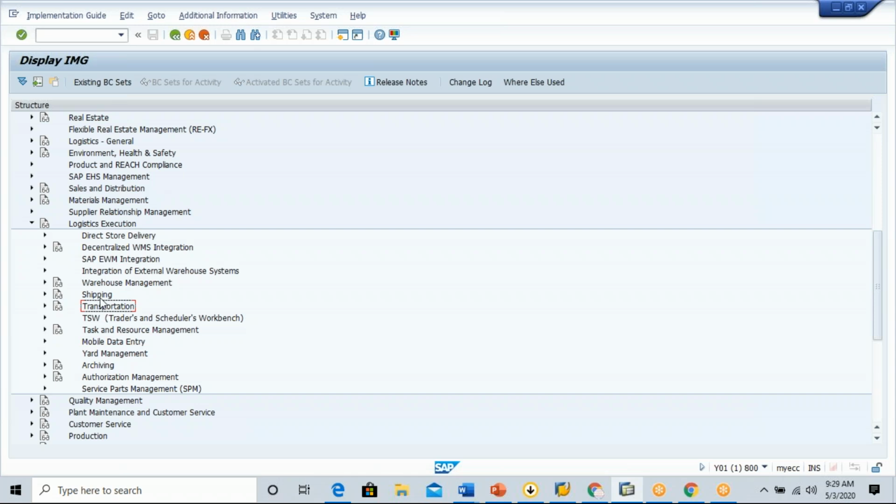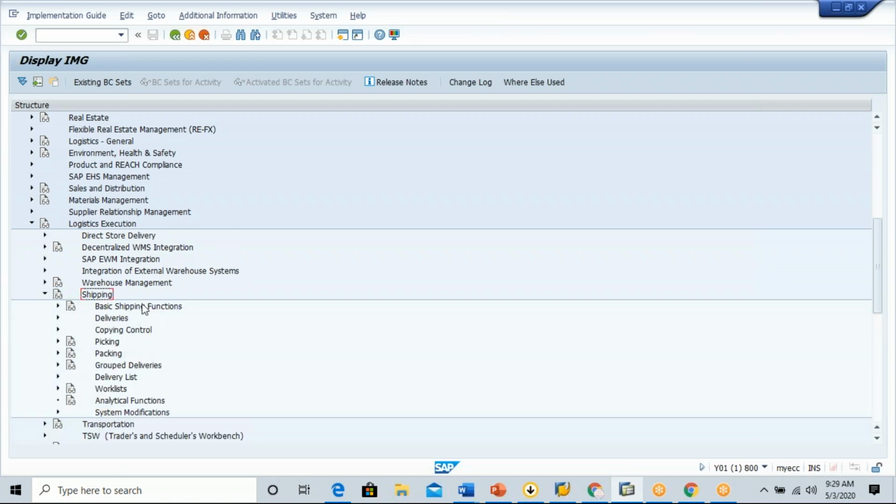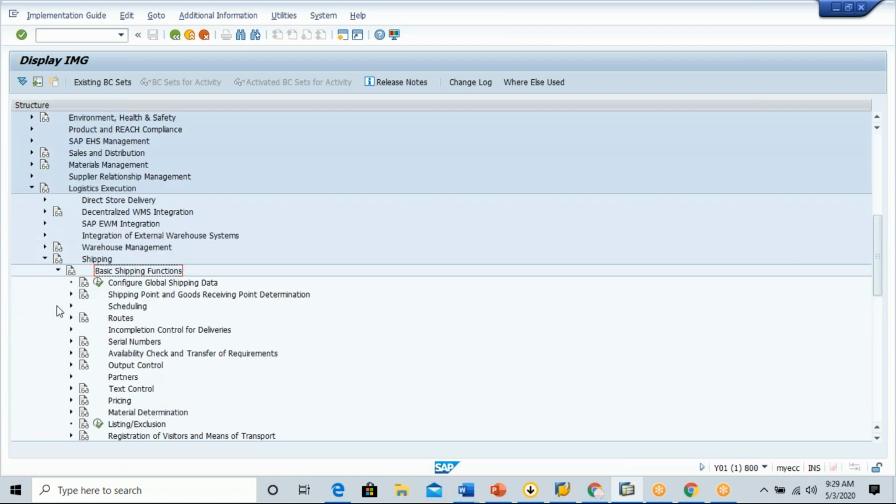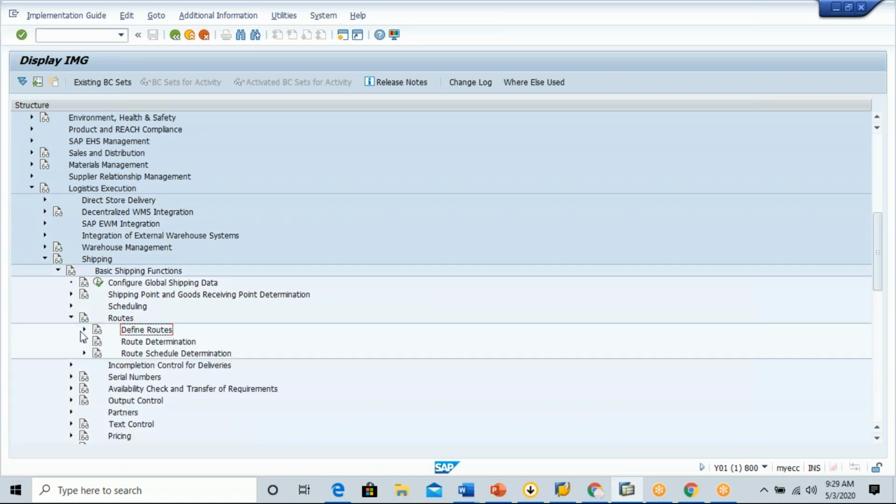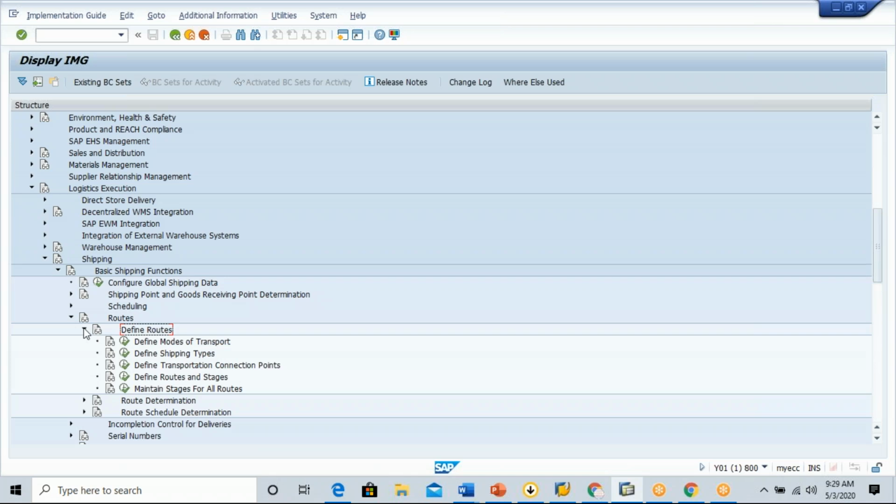Okay. So now for the route, we need to go to shipping and basic shipping functions. Under the basic shipping functions, we can see routes. So the shipping point, which we already discussed earlier, and now this is the route. So define the routes.